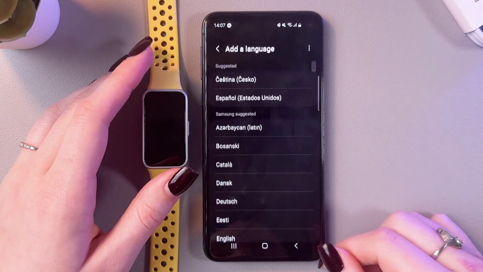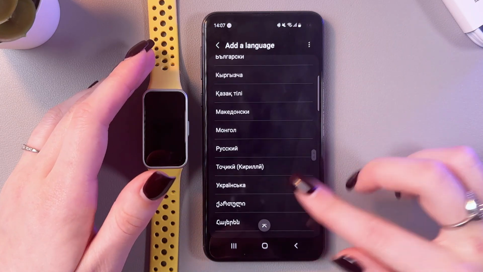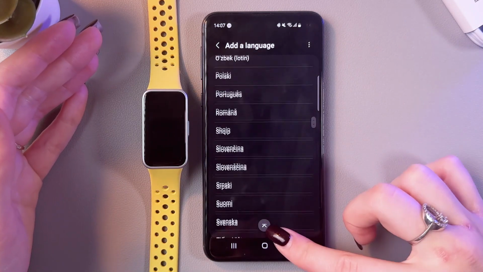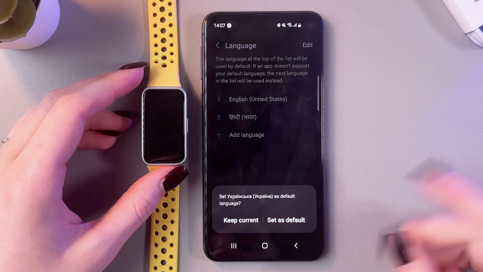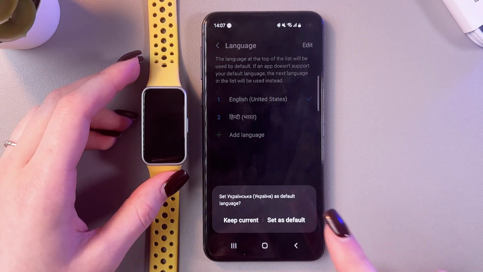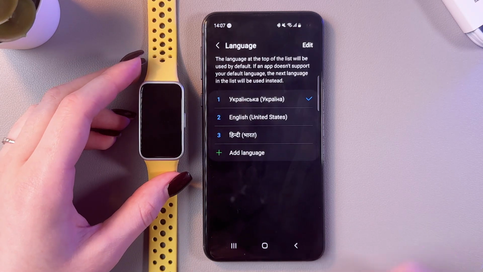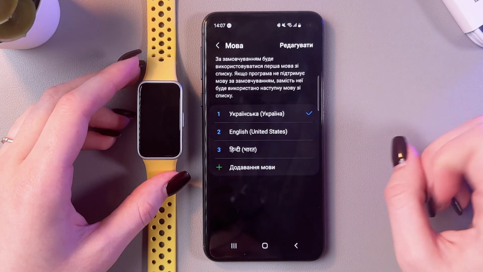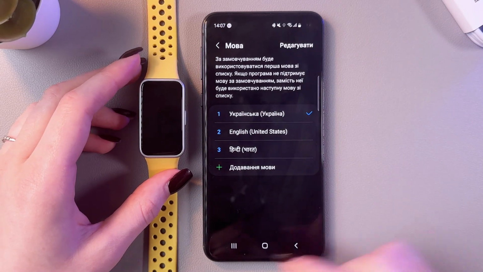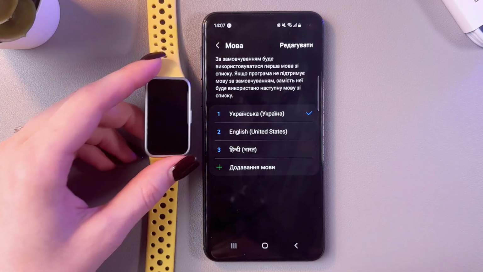And now we can tap the button to add one and choose any language from the list. For example, let's choose Ukrainian and here it is. Now we have two options, to keep current or to set this new language Ukrainian as default. So let's use it. And now we just need to wait till it will translate to the Ukrainian language on our phone. And now our watch will be automatically translated to this language as well.